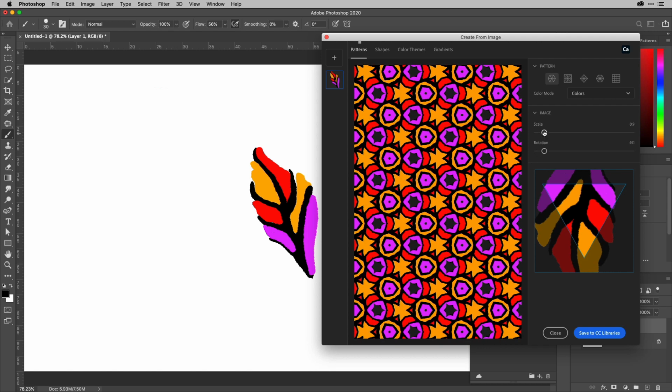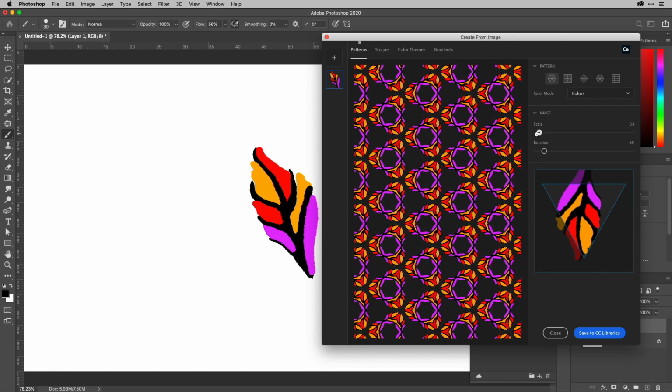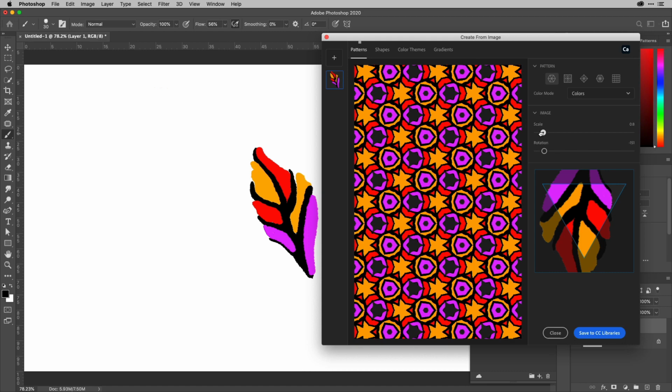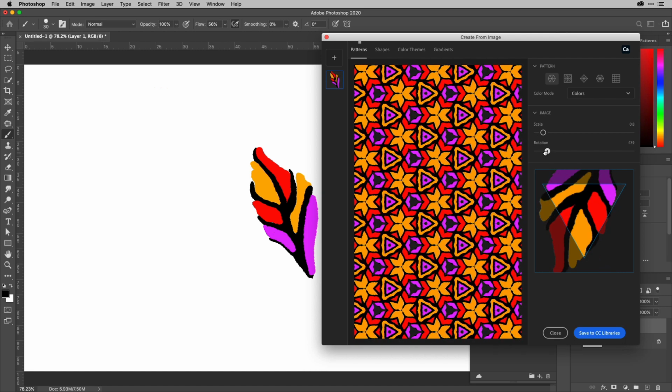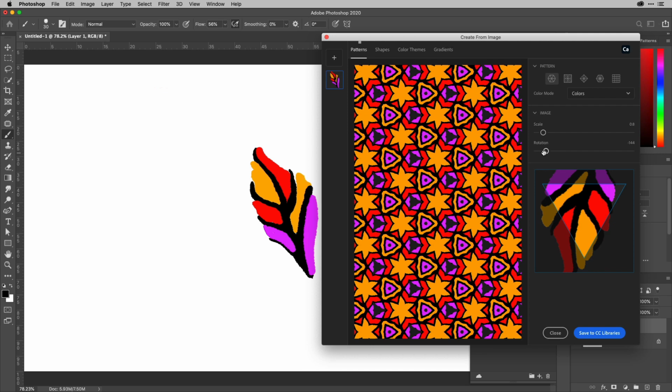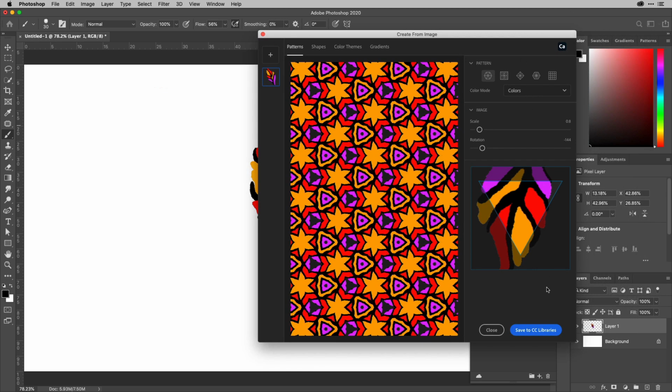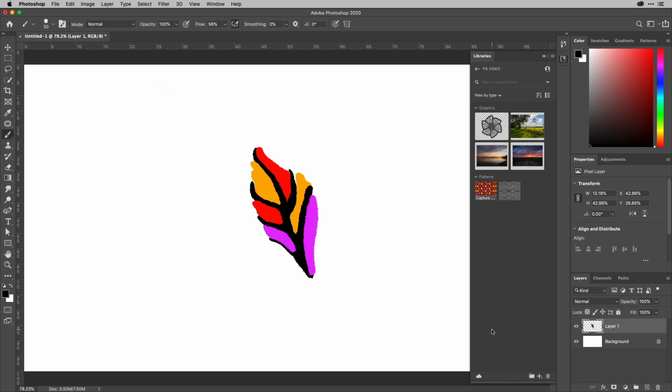For the purpose of this particular demonstration, I think I'm going to go with exactly what I have here, with just a tiny bit of tuning. There we go. I really like what I've got there. All I need to do is hit Save to CC Libraries. That then gets added to my CC library, so I can close out the panel just here.